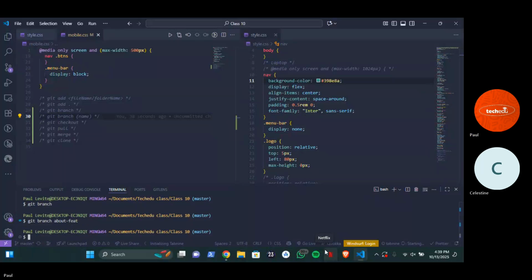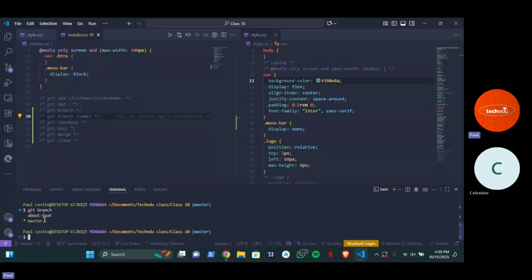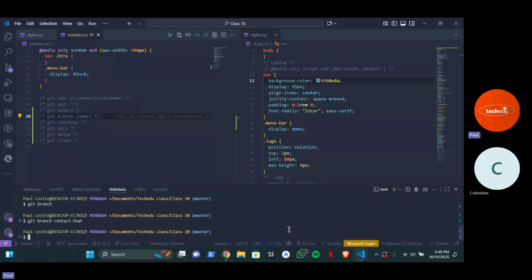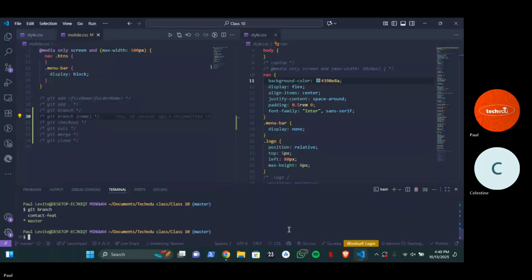Now if I press enter, what has just happened? I've created another branch. Now if I list out the branches that I have with Git branch, as you can see, I have master and about feature. That's how you create different branches. Is it clear to you? Now, let me say I want to create one more, which is contact. I can say Git branch contact feature. You can name it anything. I'm just using feature to simplify. You understand? If I say Git branch again, I have three branches now.